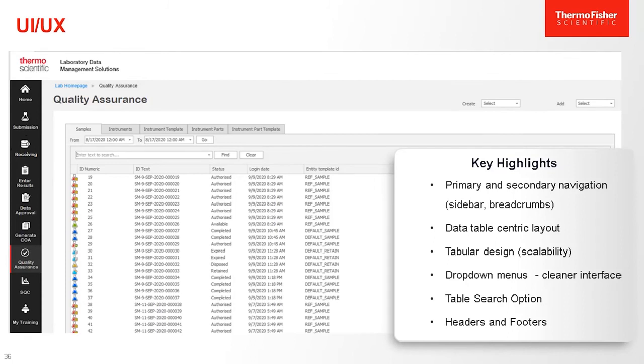You can also see that our dashboard is table-centric. You have a tabular design on top. So we're talking about scalability here. We have 5 tables, but you can include many more. We have a search option. You can also dial up different calendar dates, and you also have primary and secondary navigations.